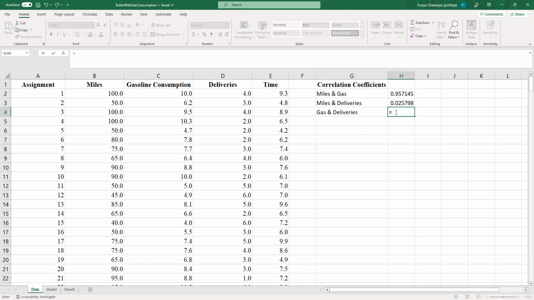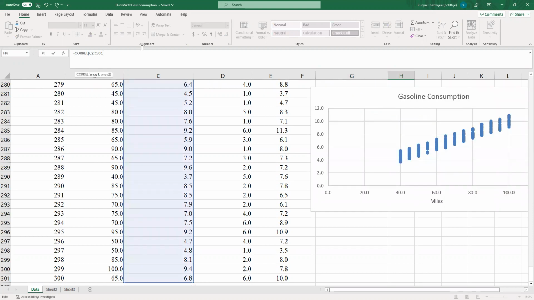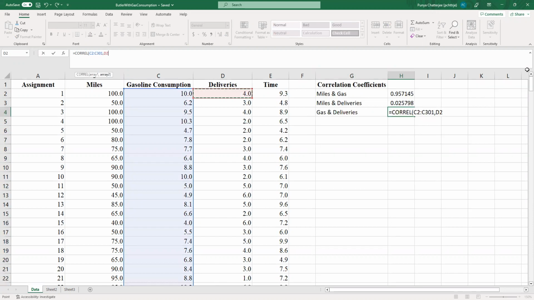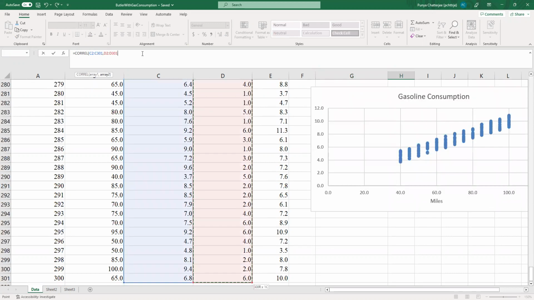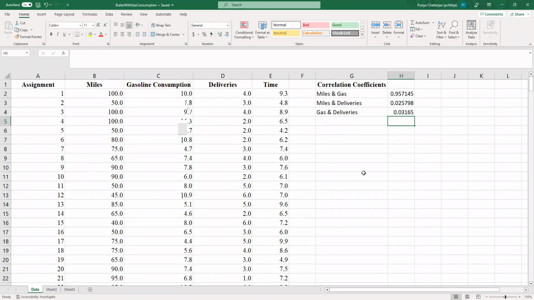So correl, gas, and then deliveries, right? All right, so now we have these numbers. So from these numbers, how to tell when some variables are correlated and some are not.